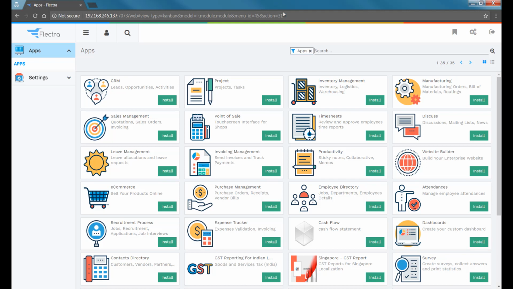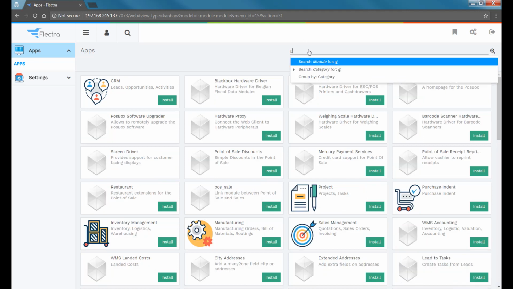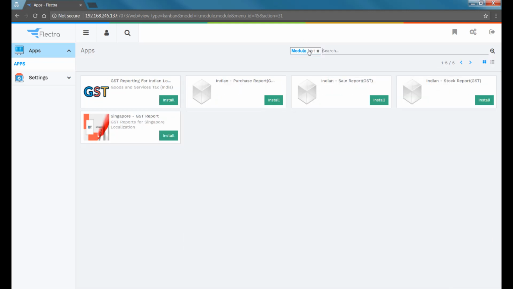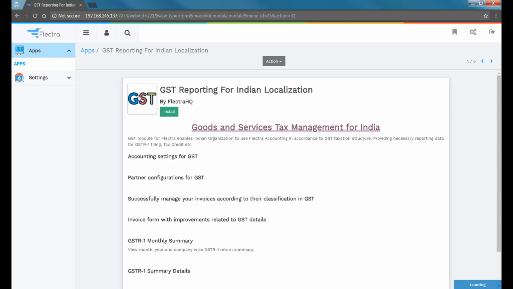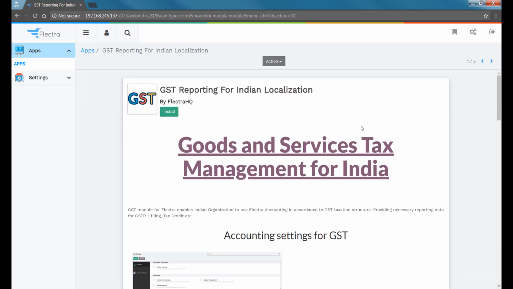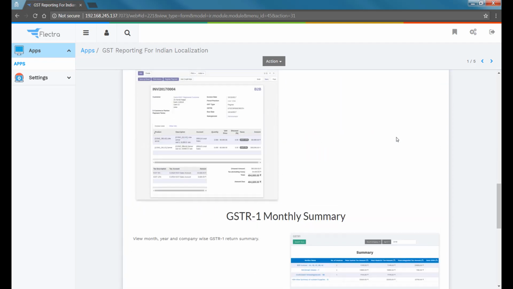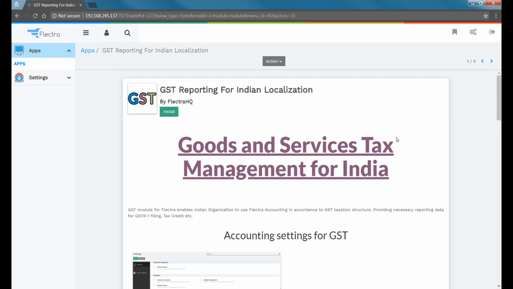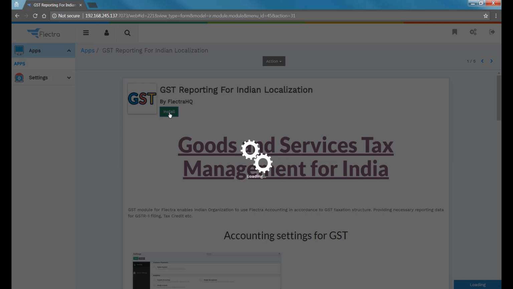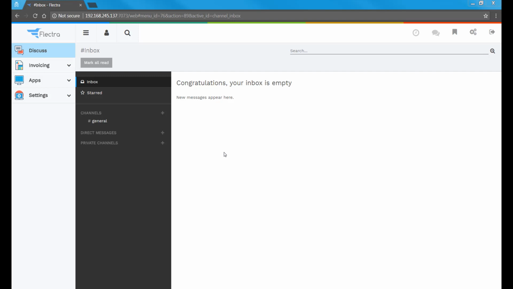So I'm just going to log in and install the GST module for Indian accounting, which is available as GST reporting for Indian localization. You can see a number of features that we have provided in this module, which are GSTR 1 summary, GSTR 2 summary. So let's just install the module and see how things work. In order to save time, I have fast forwarded the installation process. It may take some time for installation in a normal scenario.